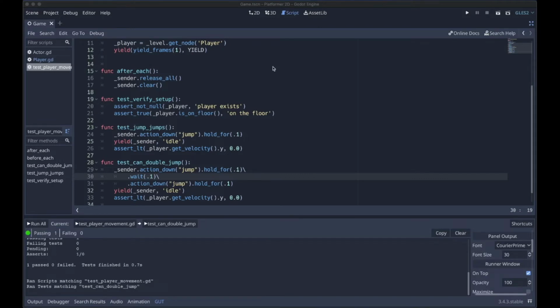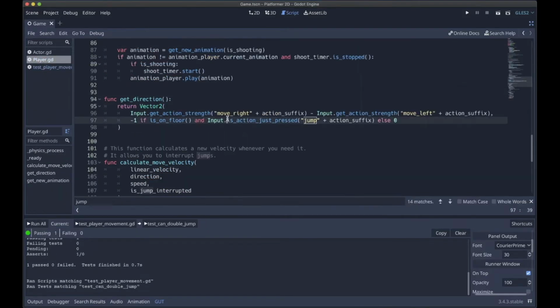Okay, now we have to figure out how to make this thing double jump. I found this get direction method. I basically was just looking for jump. Here we can see something's happening. It's a little confusing to look at. We've got a vector 2 here on the outside. This is the X. This is the Y. And there's an if statement just mashed into the middle of it, which confuses the daylights out of me. But it works.